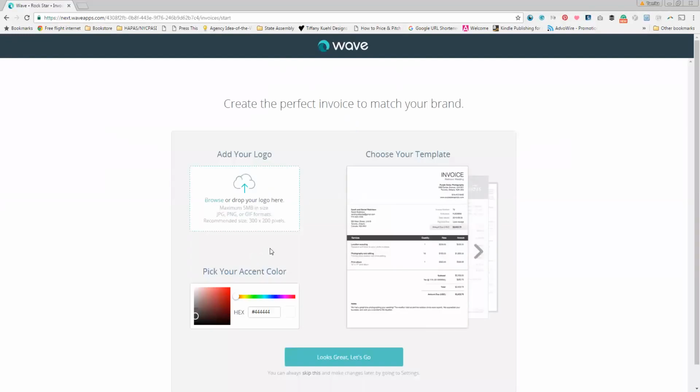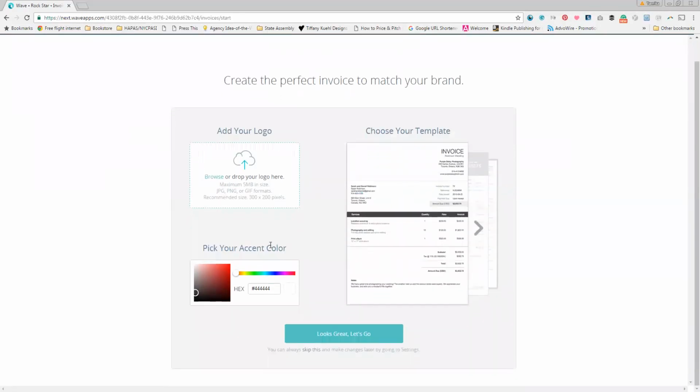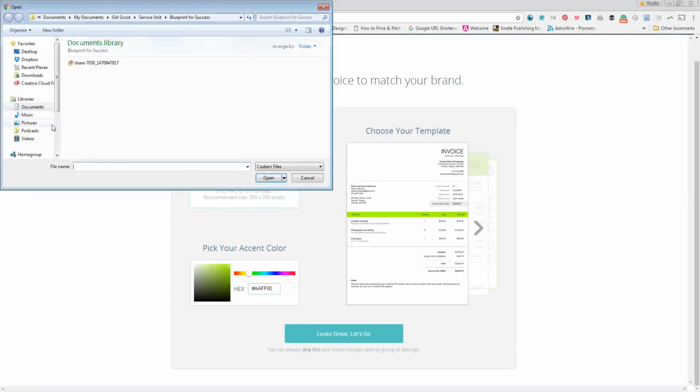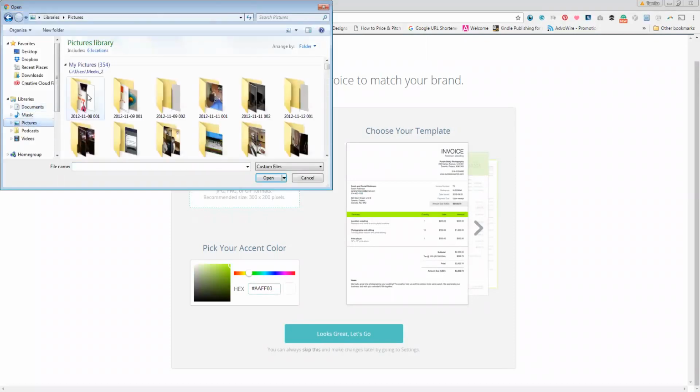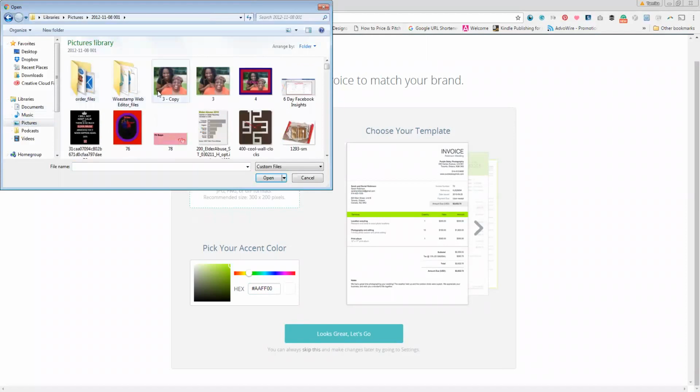This is how you set it up for Wave Accounting. If you know your brand, so if you know the hex code of your brand, you can put it in here. And then you could drop your logo here. That way your logo will be on every invoice that you send out.